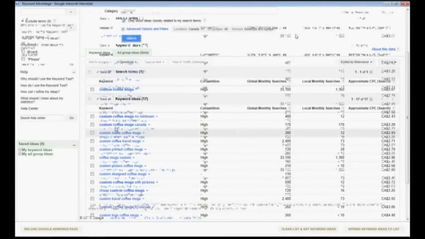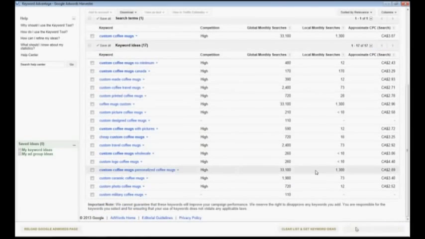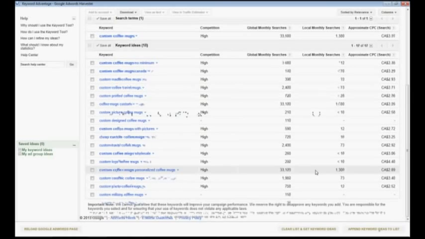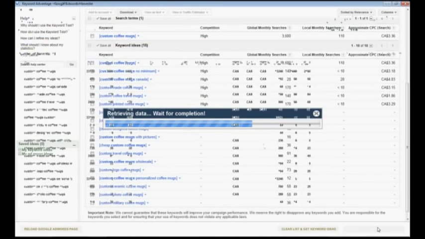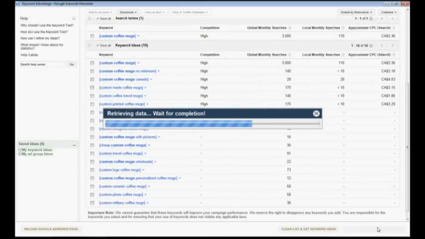Once you have a set of keywords that you want to analyze further than just the search volume, you would click down here. There's a button that says append keyword ideas to list. You click on that, and then the software retrieves all the data for all the keywords: the broad match search volume, phrase match, and of course exact match. Then it takes us back to the Keyword Advantage interface.